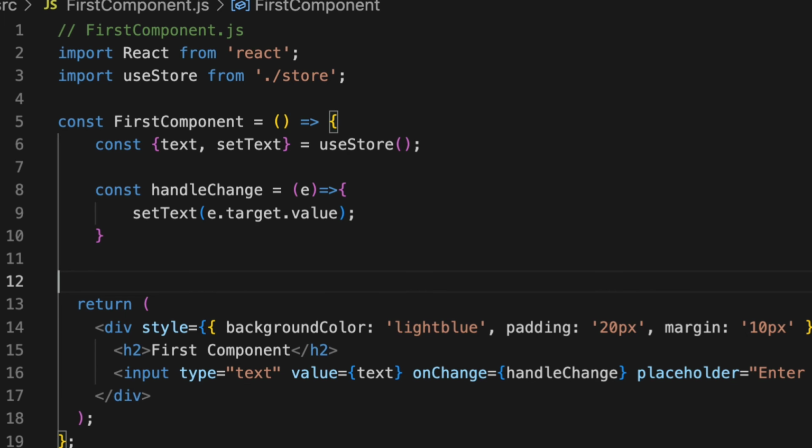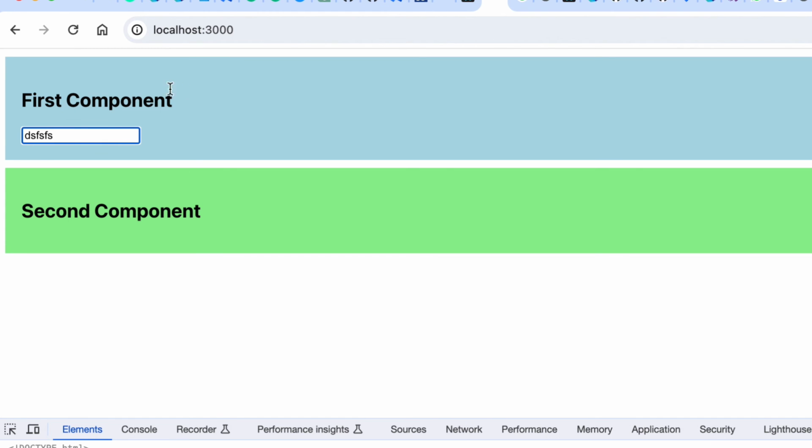So let me try in the server. We have to start the server now, npm start. Okay, so guys, it is storing the data inside the state, but we are not using it in the second component, so no data is being shown in the second component. Data is being stored inside our store, but we are not fetching that data, we are just setting the data as of now. So we will now fetch the data in the second component.